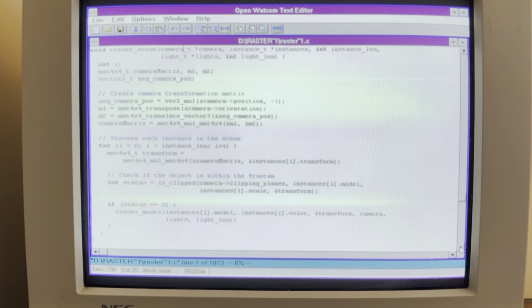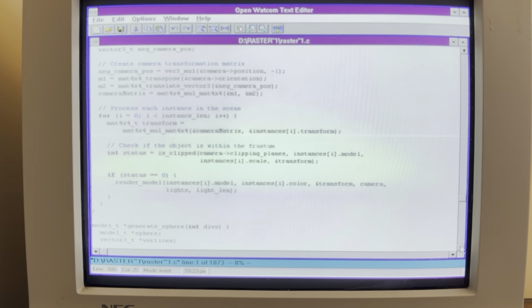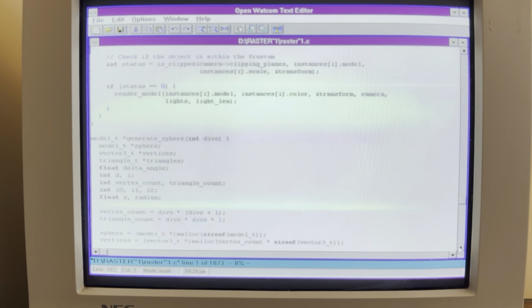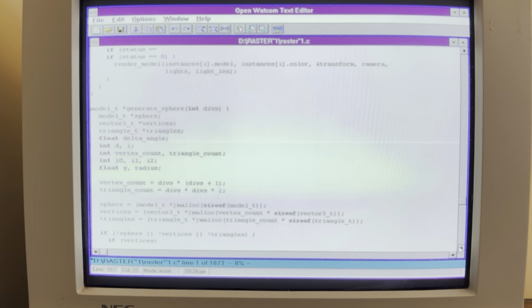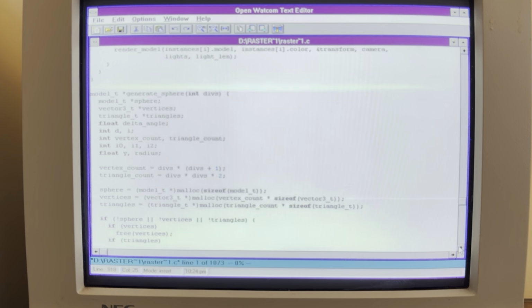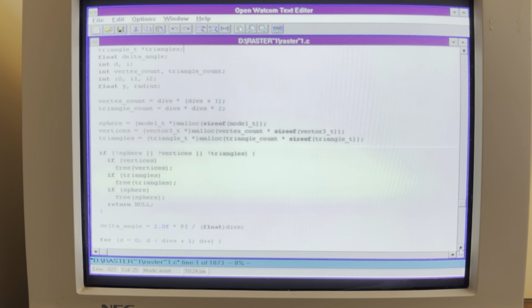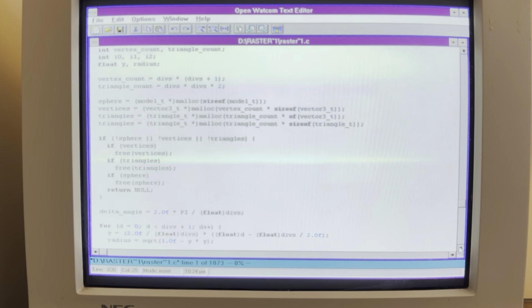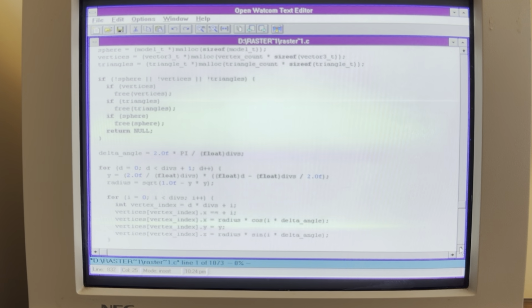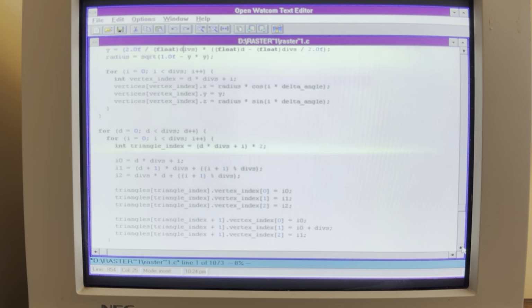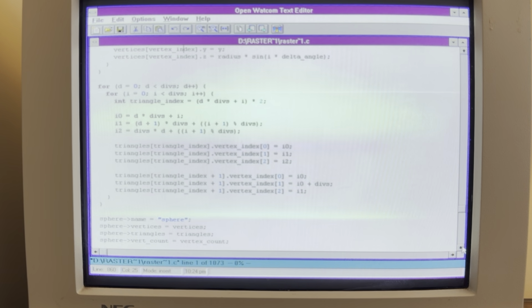Render scene just goes through all the instances, which in this case would be our spheres. I broke this up into many smaller methods for how everything gets drawn in the world. Here's the generate sphere function, which is cool because it lets you define how many divisions it should have, how smooth it should be. I have it pretty low. This was a kind of tricky one to write, but I eventually got it functioning, converting it from the JavaScript.